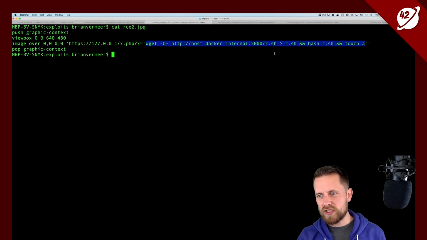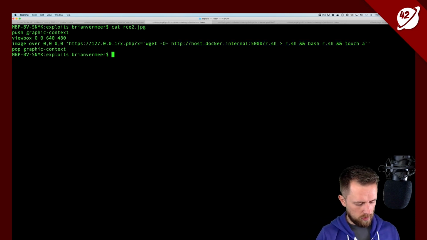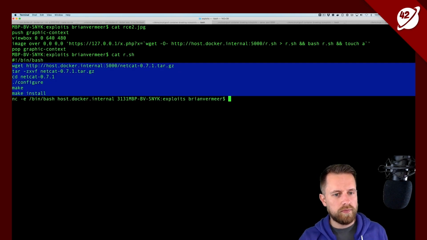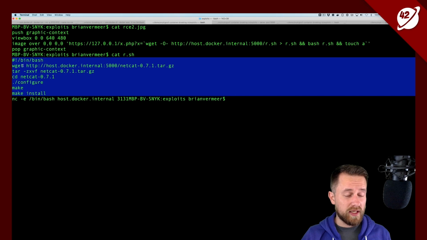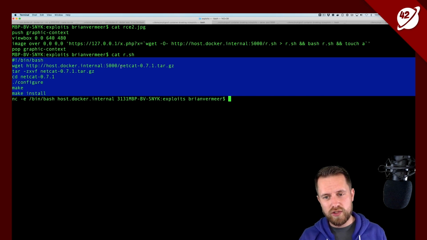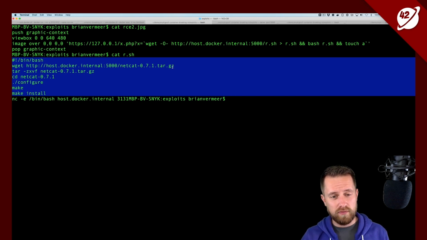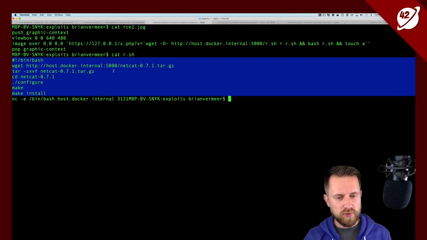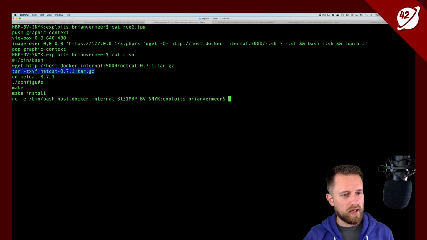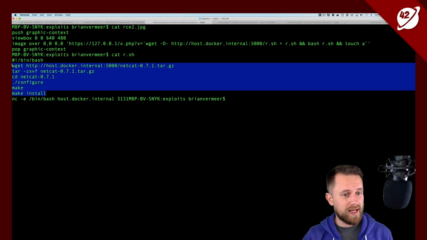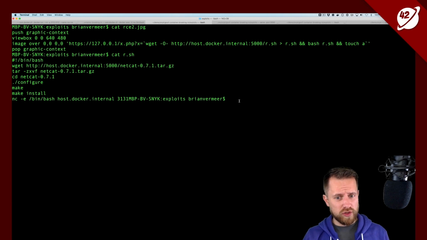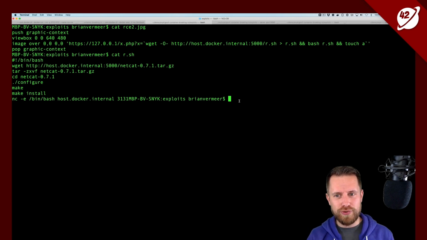So what's in this r.sh? Well, r.sh is a script, and that script gets again to my localhost and gets a tarball, netcat. And netcat is an application for networks. Not really important, but it untars the tarball, and it basically installs netcat on that machine. So by doing this, if this works, I can execute scripts.